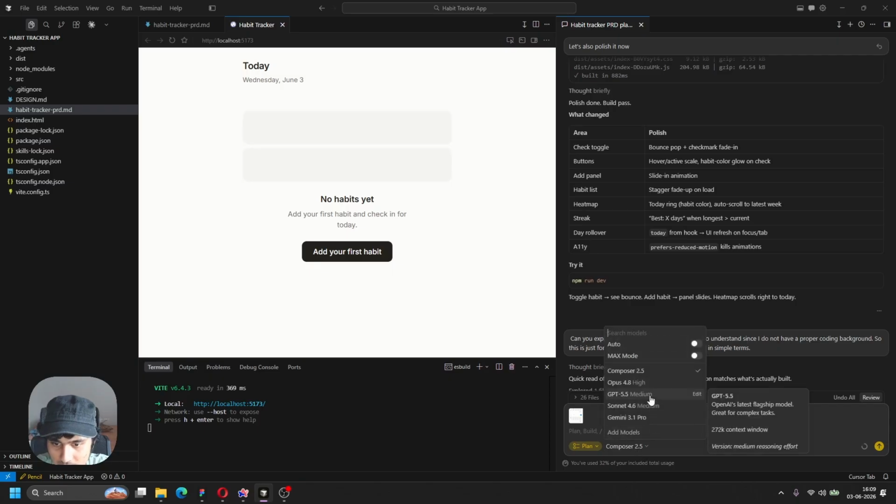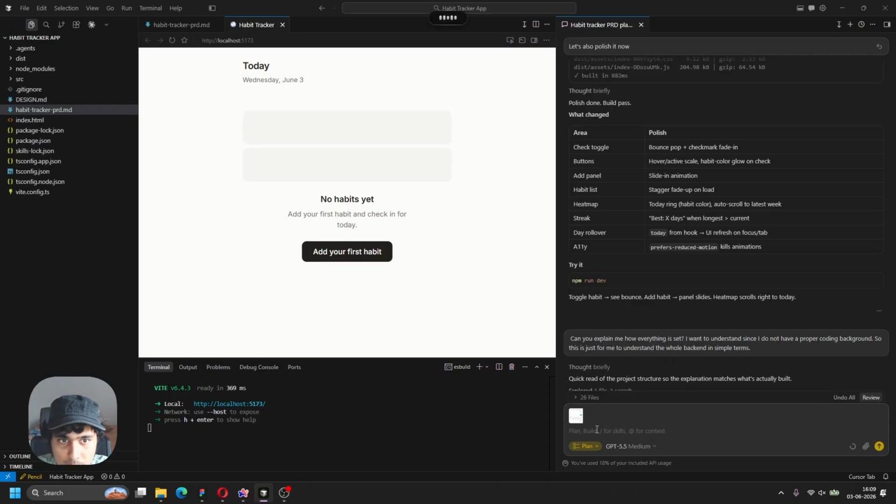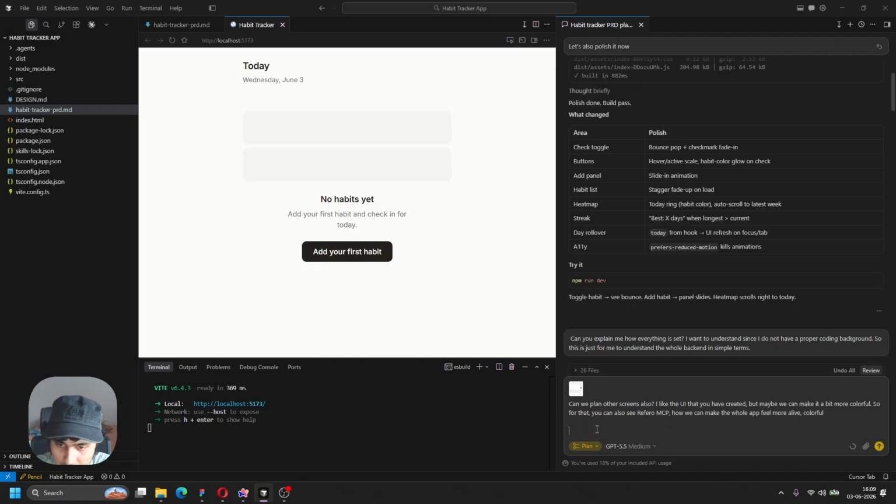For this, let's go with GPT 5.5. Can we plan other screens also? I like the UI that you have created, but maybe we can make it a bit more colorful. So for that, you can also see, okay, I'm gonna use Refero MCP, for how we can make the whole app feel more alive, colorful. I'm also thinking that we can have 3 tabs. The first one will be the home tab, where we'll see all the habits that are being done. The second can be, I'm not sure, you can think of something, maybe adding the habits, but that can also be done in the home screen, right?